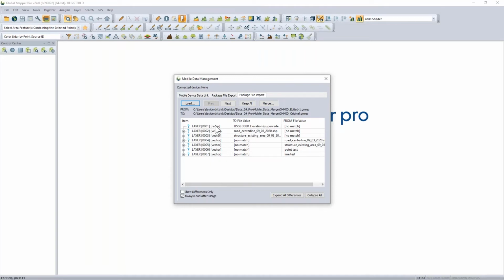Now, for each layer, we see at a high level the name of it and whether or not it exists in the other file. So there's some data originally that is not in the source file, and conversely, some data that I gathered in the field. So really, I made probably more changes here than you would see in a normal workflow, but it lets us see how everything is structured.